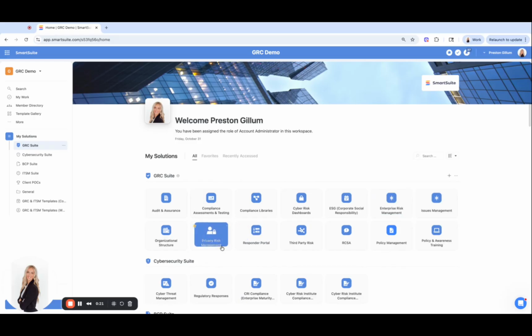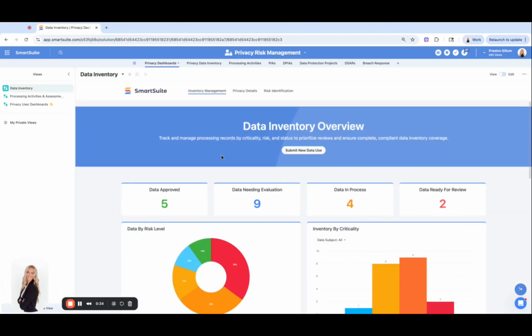Today we'll focus on privacy, but you'll notice linkages to other solutions like third-party risk, enterprise risk, and compliance libraries, demonstrating how SmartSuite unifies all elements of governance, risk, and data protection. Let's open the privacy solution and take a closer look.